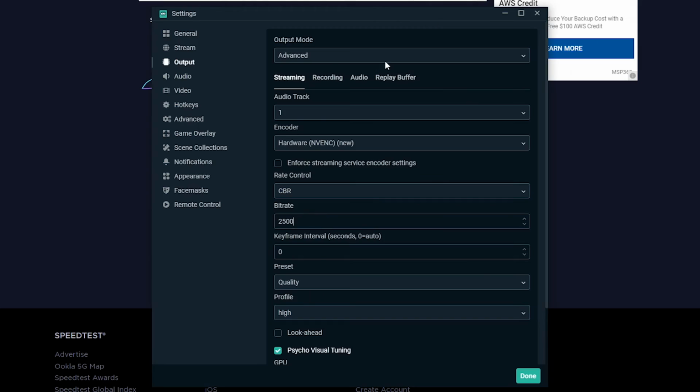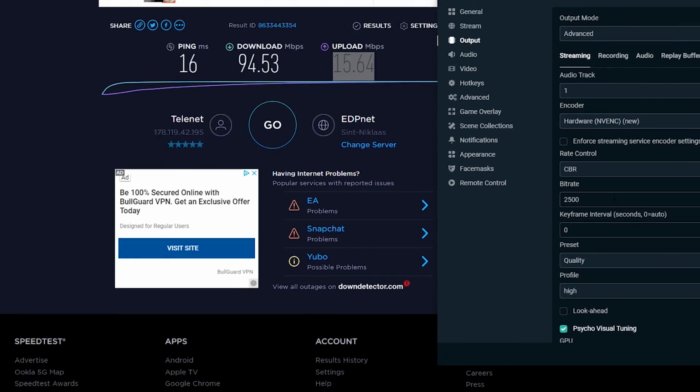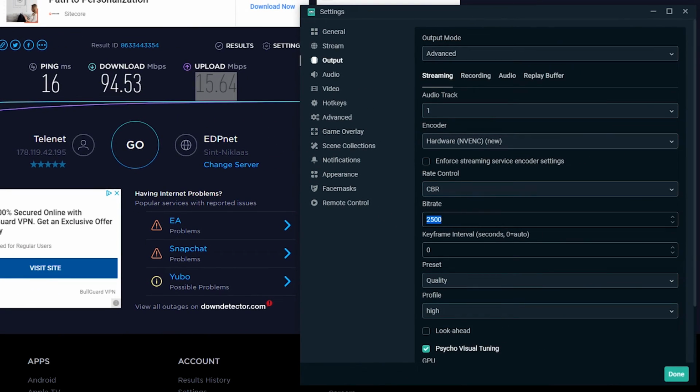Now in the settings in Streamlabs OBS, the bitrate right here is in kilobits per second. So you should convert the megabits per second to kilobits by multiplying it by 1000. So my upload speed is 15,000 kilobits per second. So I can just make this 6000 and be done with it.